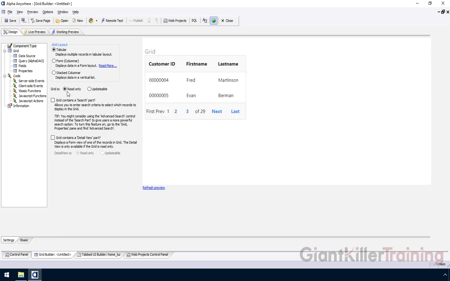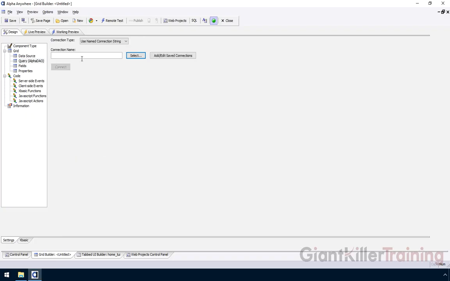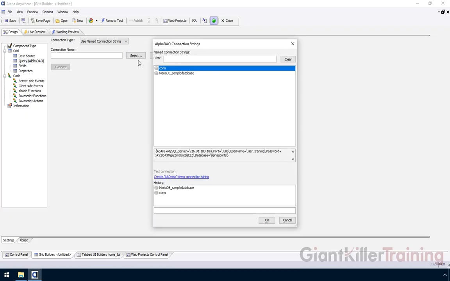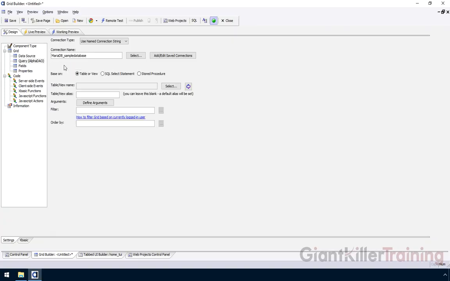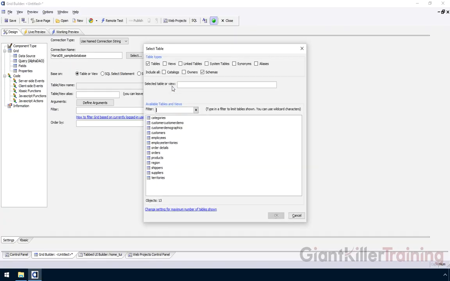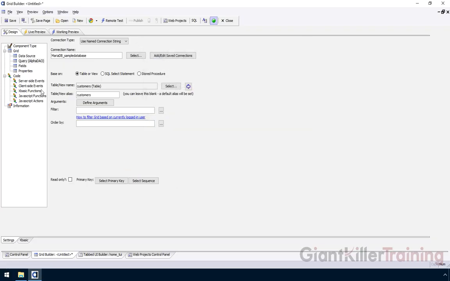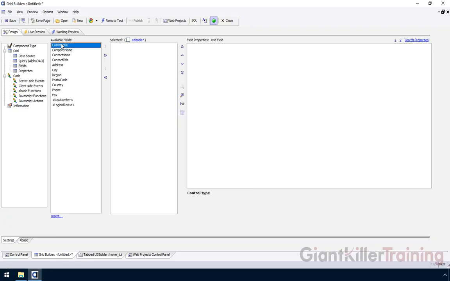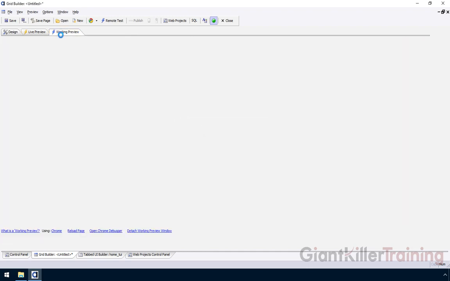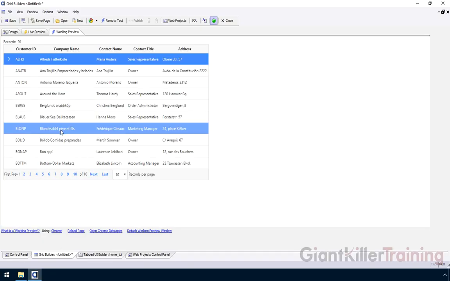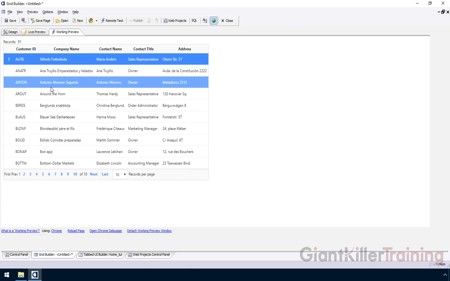So now we're done. From that point, we can click Query, and this is all regular Alpha. I can select my sample, click OK. I can click Connect, and I can click Select. This will now open up my browser, so I'll click Customers and click OK. Next, I'll go to Fields. I'll select a few items here and add them in there. And now I can do a quick working preview to make sure it looks okay. So here is my sample database, and this is coming directly from that new database up on Alpha Cloud. Pretty handy. So let's save this.